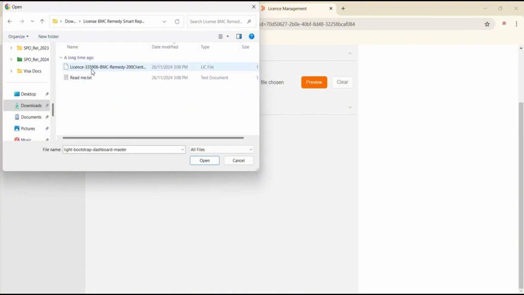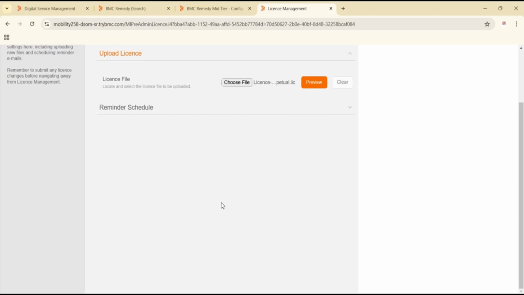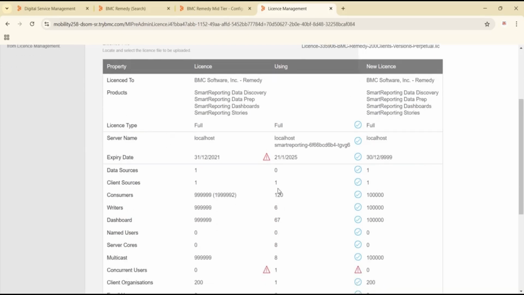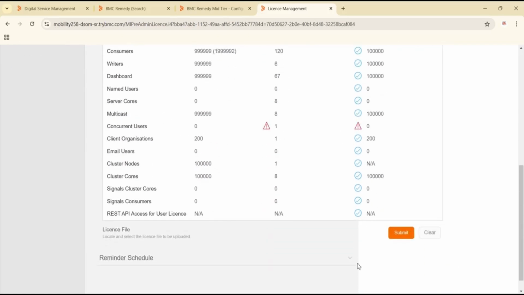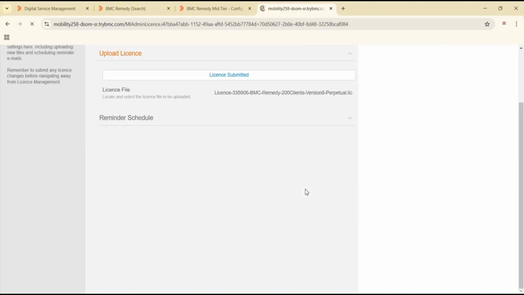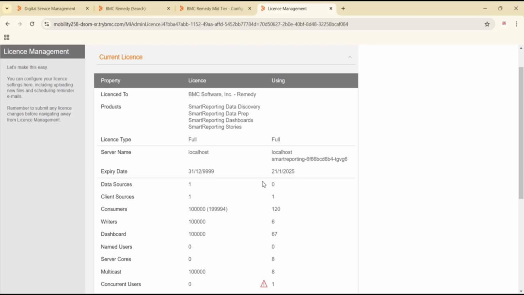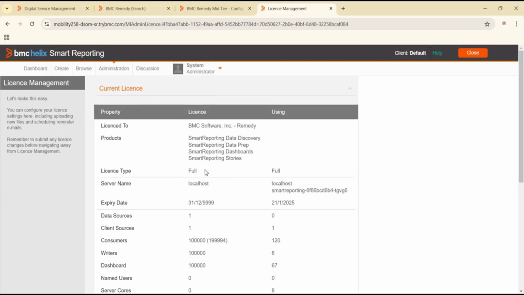If you go to the BMC website, you can get it from EPD. You can download it, and then I will open it, and you can click here on the preview. It will show you the new license. So this is the old license, and this is the new license that you are getting here. Then we'll click submit. It's a very simple process. Now when the license is submitted, my reporting tool is visible. I can access my reporting tool.